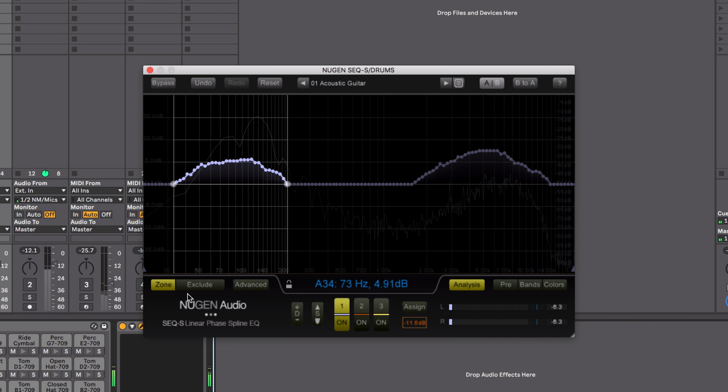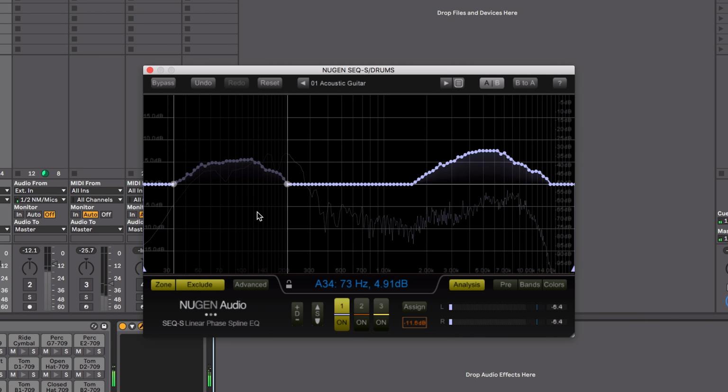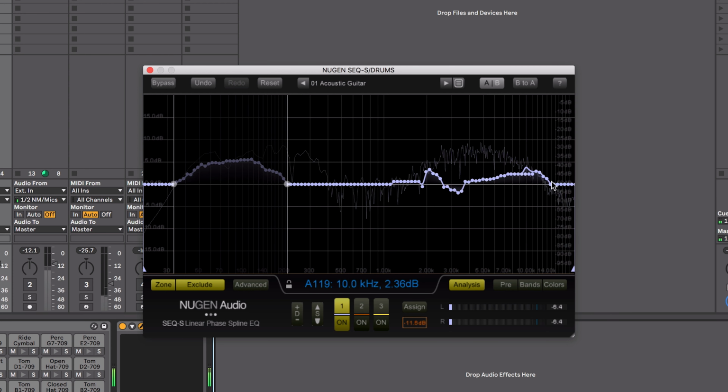I can also set this to exclude. So it means now that I can't EQ that by accident, and then I can work on my EQ curve outside here.